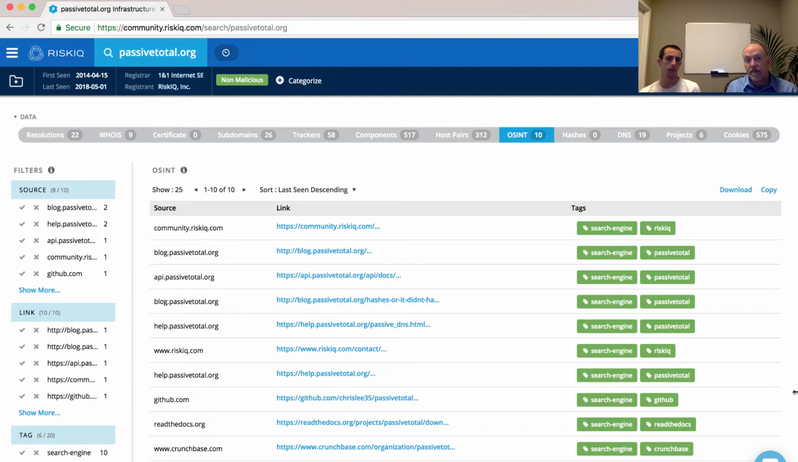And so within the OSINT tab, we're going to get the source, a direct link, and then tags associated with the information that we were able to collect. And what I find particularly valuable with this information is that it just helps me tell the story sometimes. PassiveTotal.org, if we knew nothing about it, the open source intelligence tab is giving us a number of leads to other websites and some indication of, you know, there's a blog, there's a help website, there's an association to RiskIQ.com. GitHub, there's maybe code that's been written around this service. There's a Crunchbase profile that might tell me more about the company itself or just indicating that it's a company.